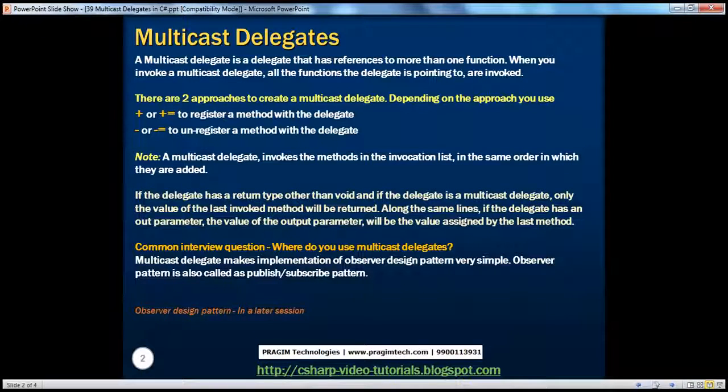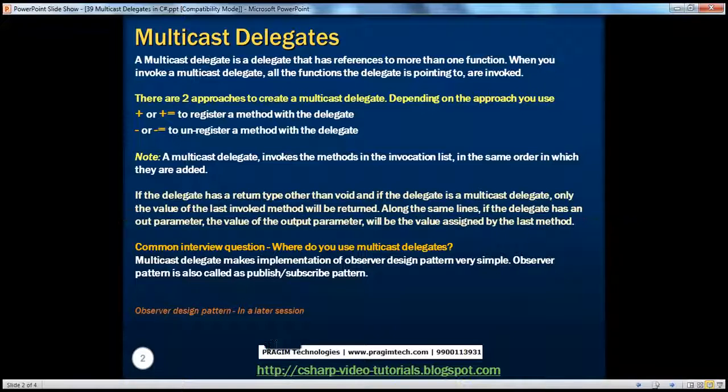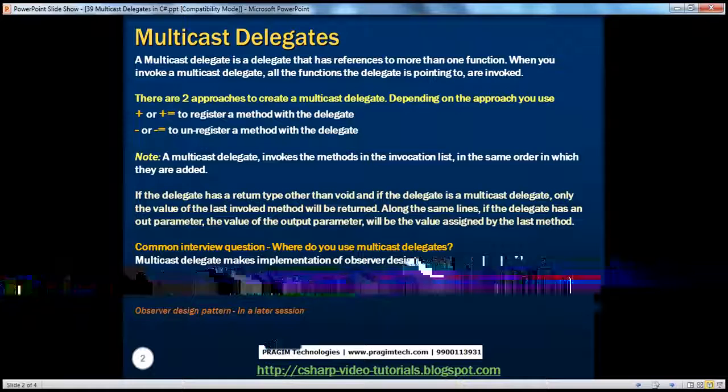So, what is a multicast delegate? A multicast delegate is a delegate that has references to more than one function, meaning a delegate that is pointing to more than one function. When you invoke a multicast delegate, all the functions the delegate is pointing to are invoked. Okay, let's look at an example and understand this better.